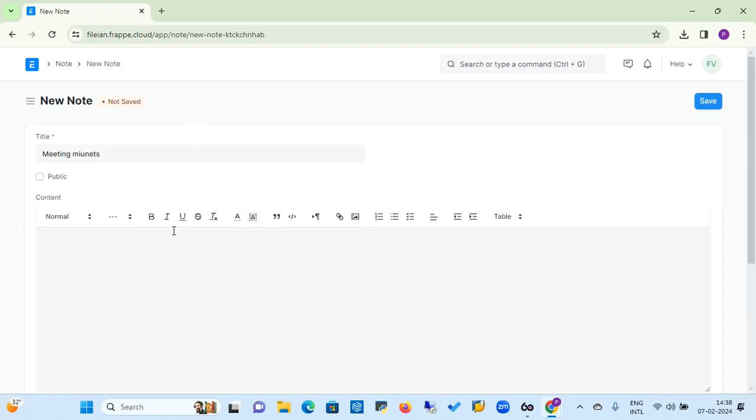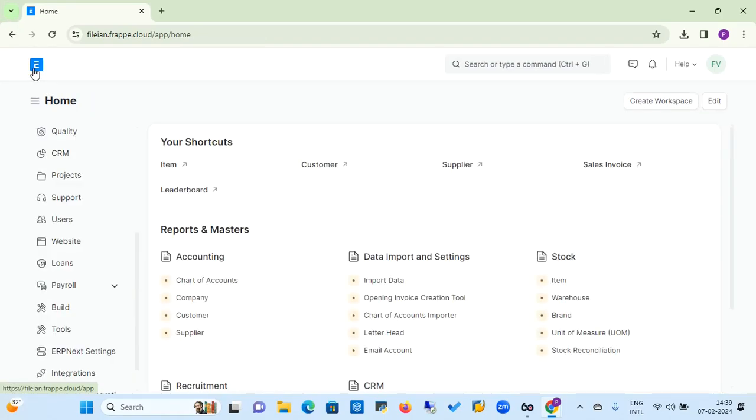So this way you can add, and this way you can assign the participants or colleagues to see what note you have sent them for the further line of action. So this way you can use the note tool from the tool module.